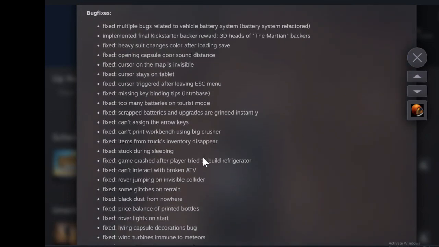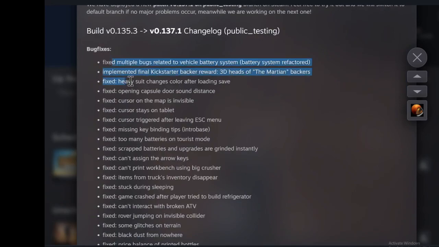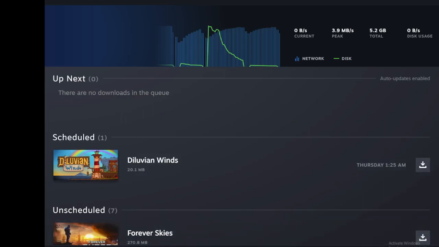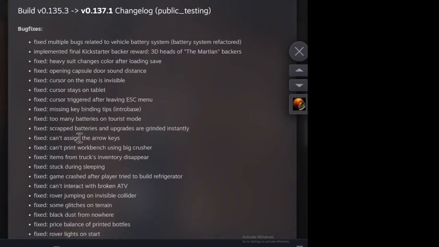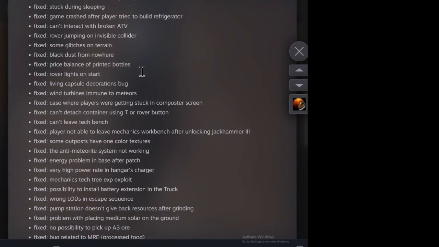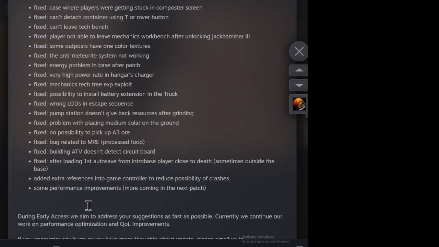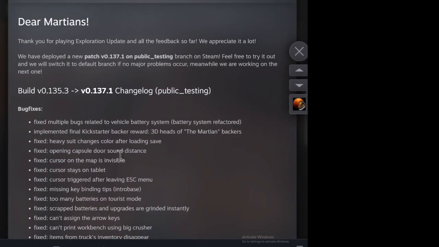September the 18th, then. Thanks for playing. There we go. This is public testing, so they fixed a bunch of stuff. Like, they fixed a lot. One moment, please. I will fix this in 2 seconds. Sorry about that. My game likes doing some weird things sometimes. So, they fixed a whole bunch of stuff. I'm just trying to see if there's anything major. Too many batteries on tourist mode. Interesting. They fixed the balance of some stuff. And they added extra references into the game. So yeah, this is a patch note, but they fixed a bunch of stuff, and it's amazing to see.